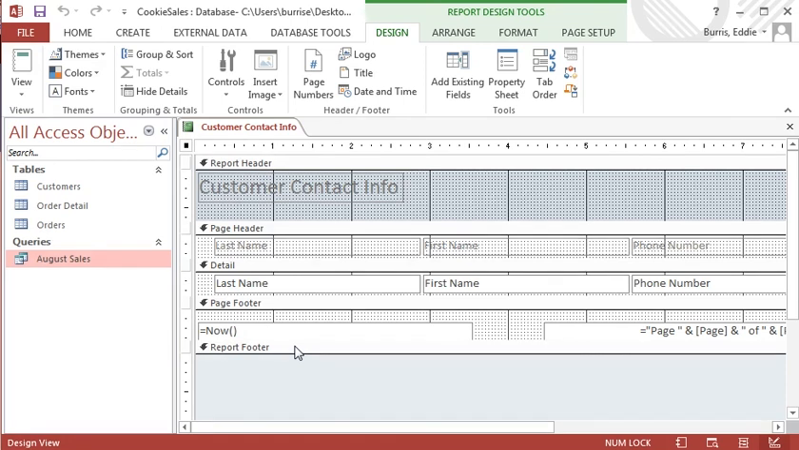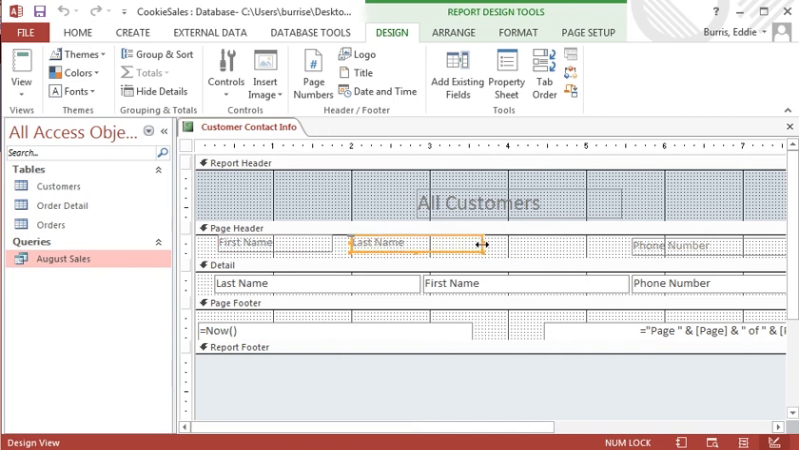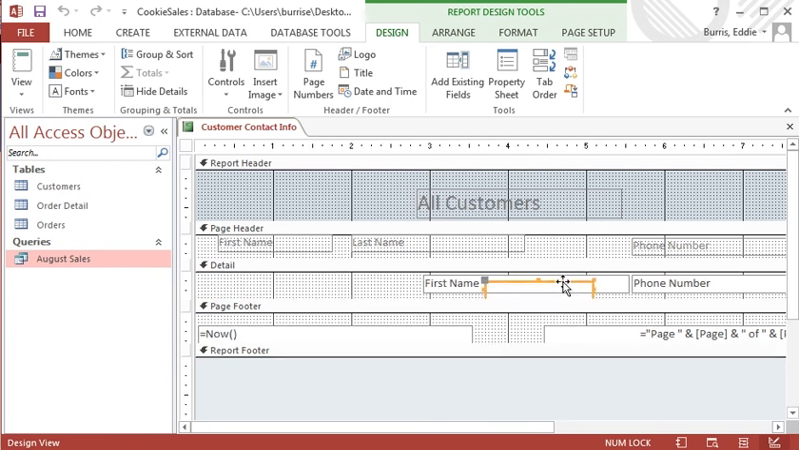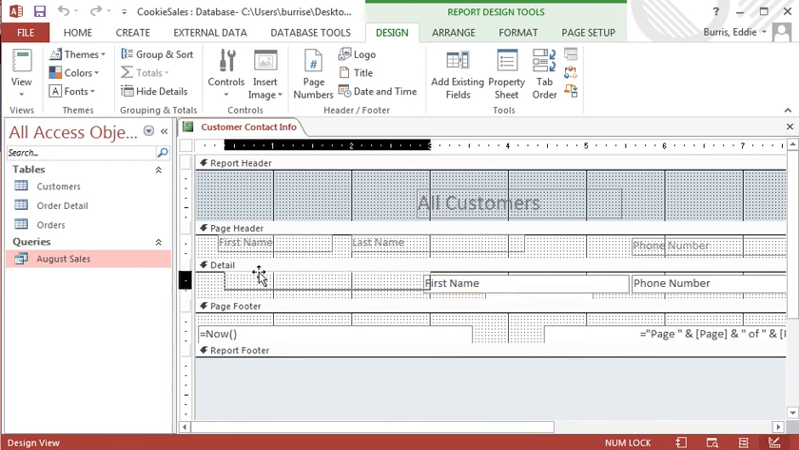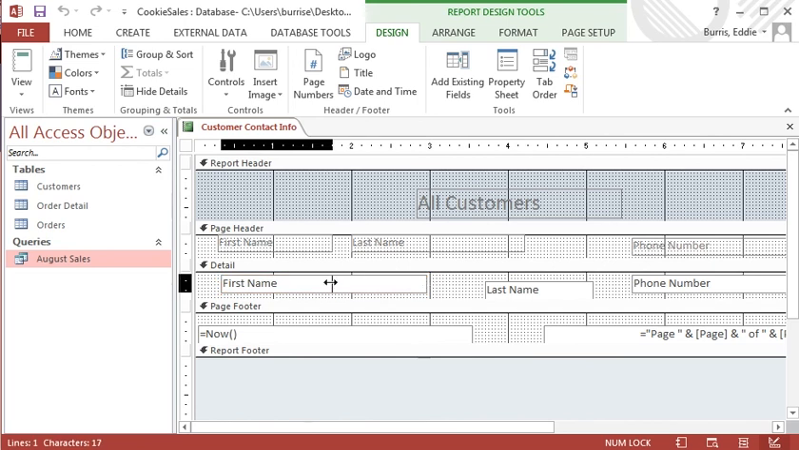The first change I want to make is to center the title and change the value to all customers. Next, I'm going to reorder the column headings so first name appears before last name. And I need to do the same for the components in the detailed section, because the header sections just specify the labels. The detailed section determines what's printed for each row, and we need to make sure that the right information is printed in each column.